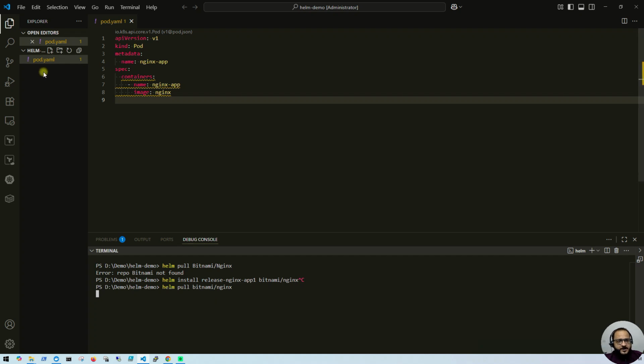So in this location, it will download the Helm chart for nginx in tar format. We have to untar it, and then whatever modification you want to do, you can do that. We will see those things. Okay, you can see this is the tar.gz file. It is downloaded on our local system. So let me extract it.